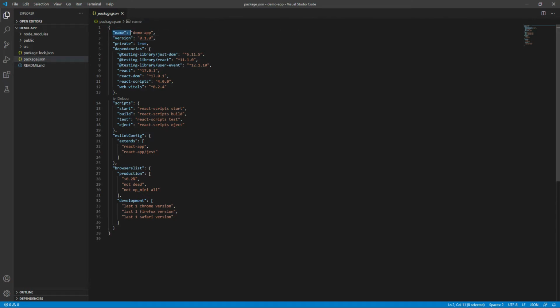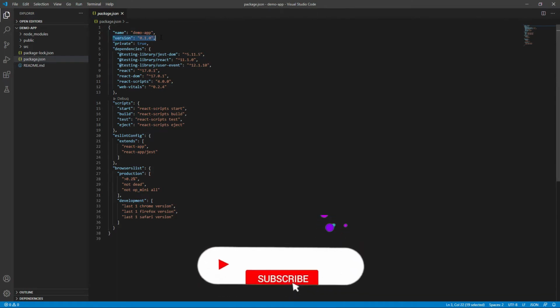So here the first attribute is name. Name contains the name of your project, which we have given while creating the project. The second attribute is version. Version is the current version of your app. The create React app command will initialize it as 0.1.0.